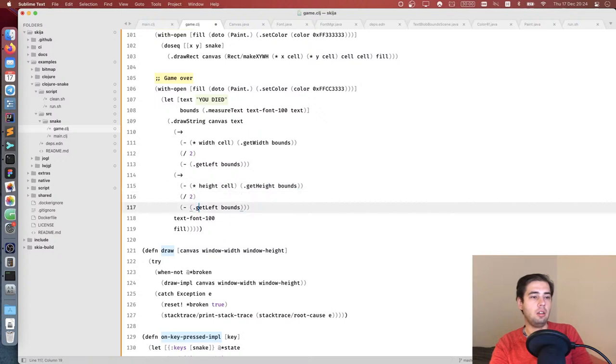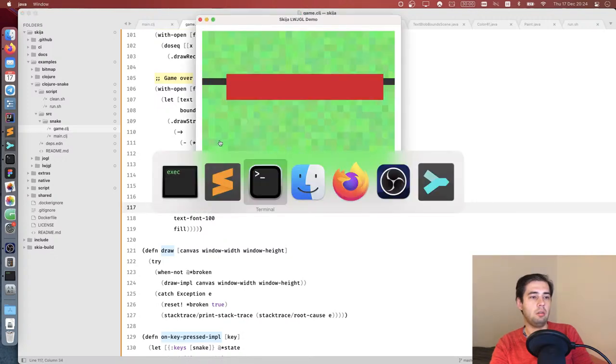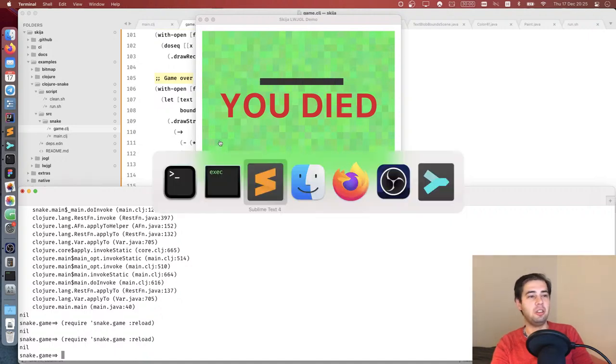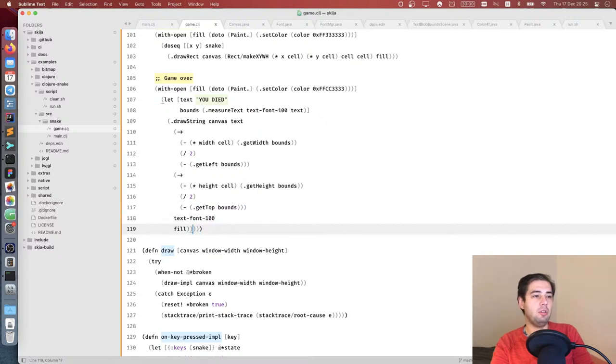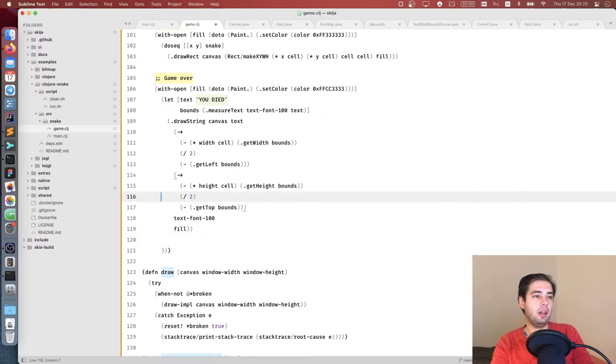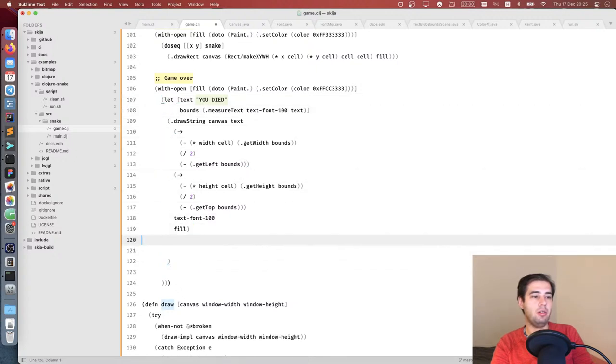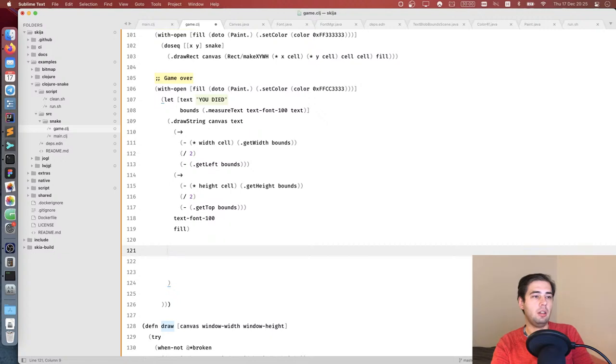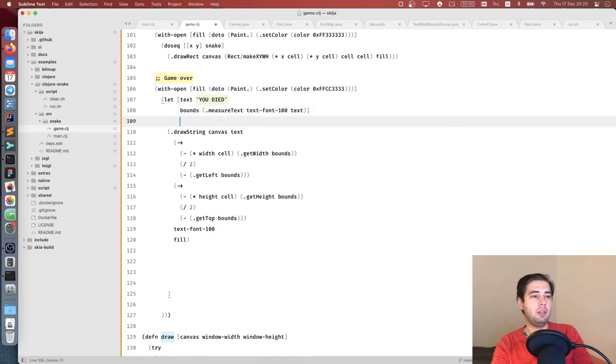Hide, get top bounds. Okay, let's see. We're currently implementing the death screen. Yeah, it's not that, but yeah, the death screen, just the screen. Not yet. Yeah, and I also want to put something like press R to reload. Okay, so should I do it? Okay, I probably can. Yeah, let me say.